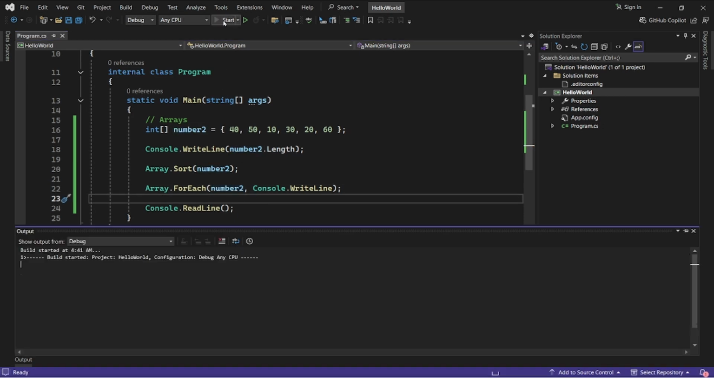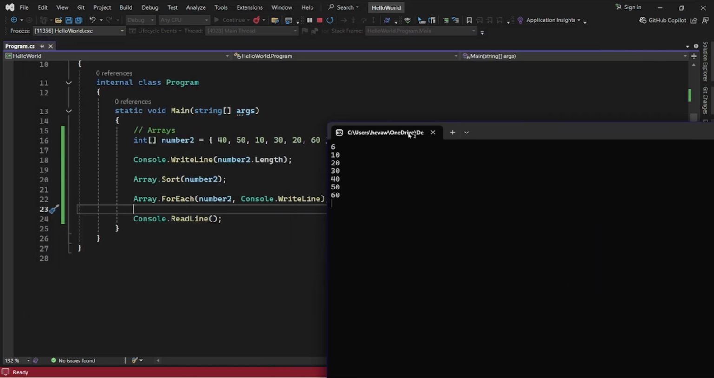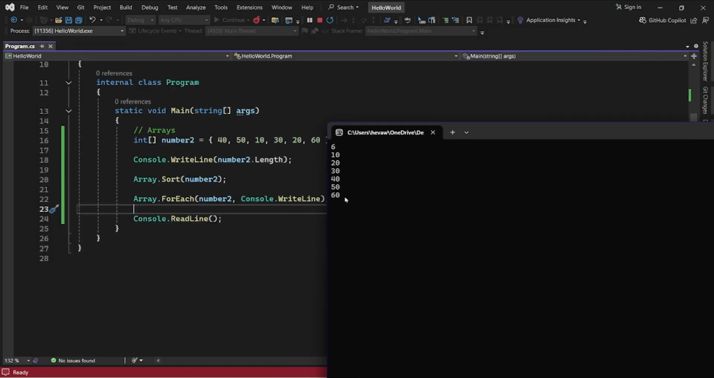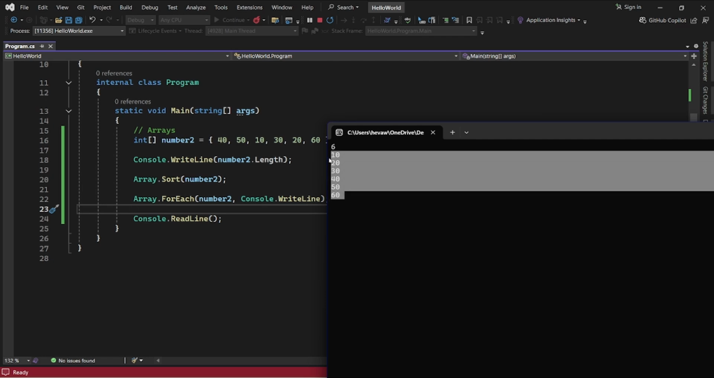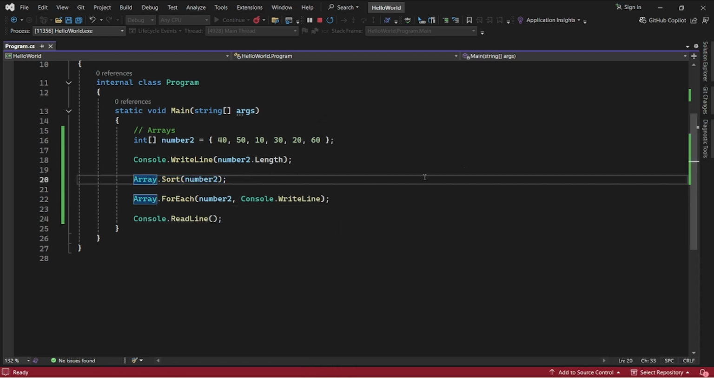Now run the program, and here you can see even though the array we have defined is not in order, the values of the array have been printed in ascending order. That's because we have sorted the array using this sort function.